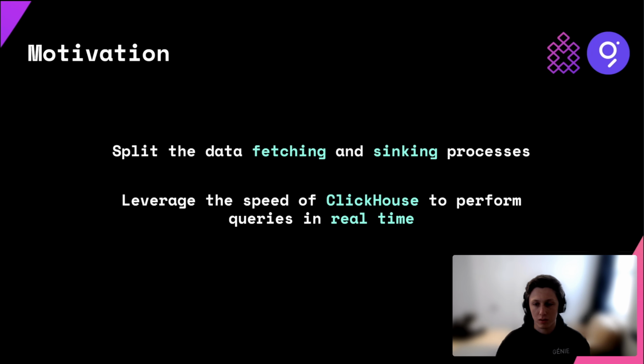The second part is to use the speed of ClickHouse to make queries in real time. So we don't want to pre-fetch data specified for a specific use case. We want to have as much data as possible and then make queries that are fast but take just what we need, using the speed of ClickHouse to have the best queries possible.